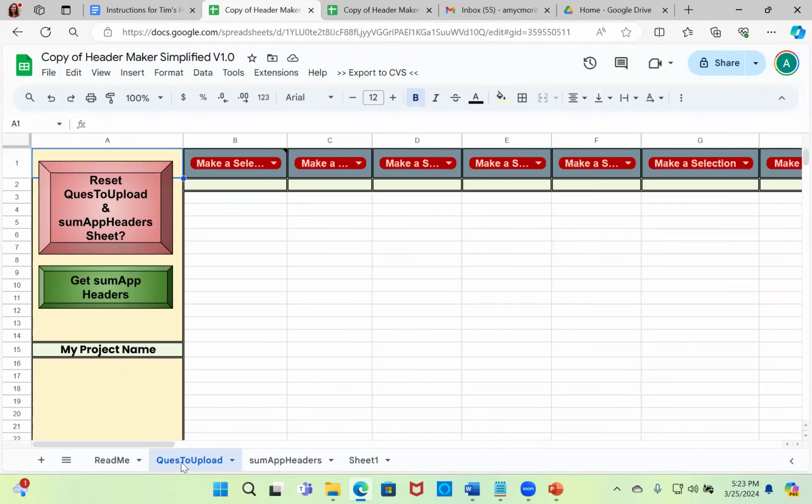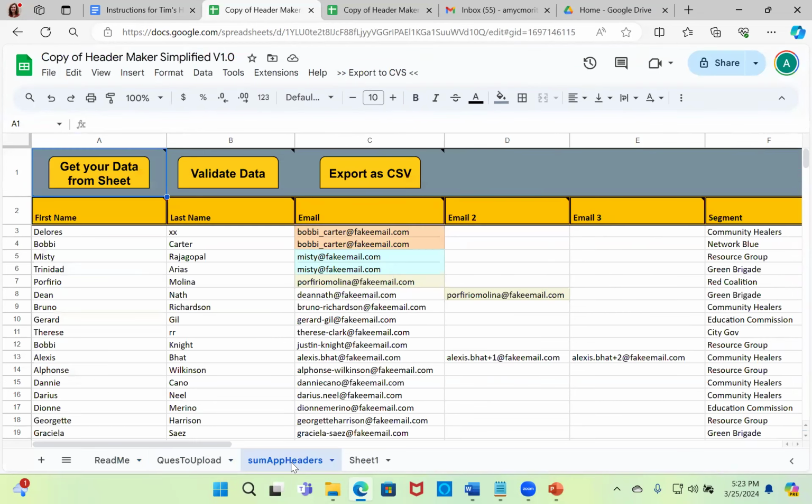And then we've got a tab that has some functions here, some buttons over on the left, and I'm going to explain these to you. And this is where we're going to be adding our questions for sumApp. And then we've got a list where our data is that we will be working with, cleaning and preparing it to be uploaded to sumApp. So let me go back. I have some data in here already, and I'm actually going to get rid of this, and we are going to start from scratch.